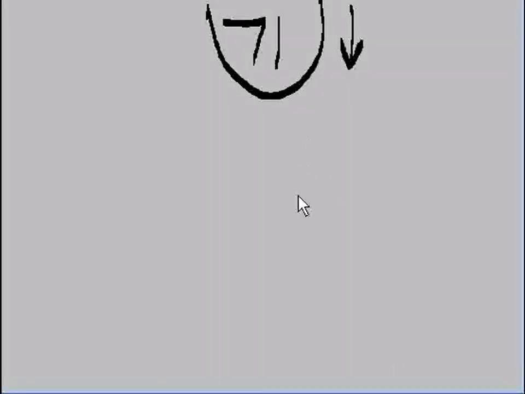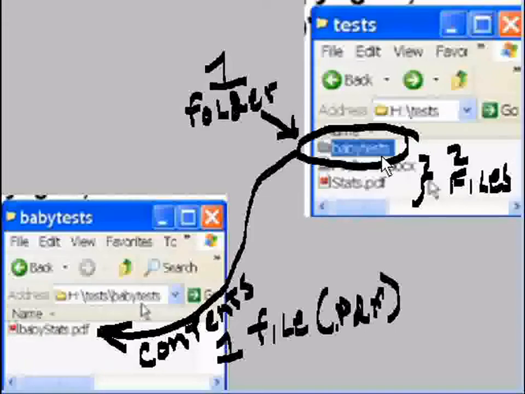Lesson 71. I'm in directory htests. I have 2 files and one subdirectory, one folder. Double click on that. I come to the baby test folder, and there's one file in there, a PDF file.